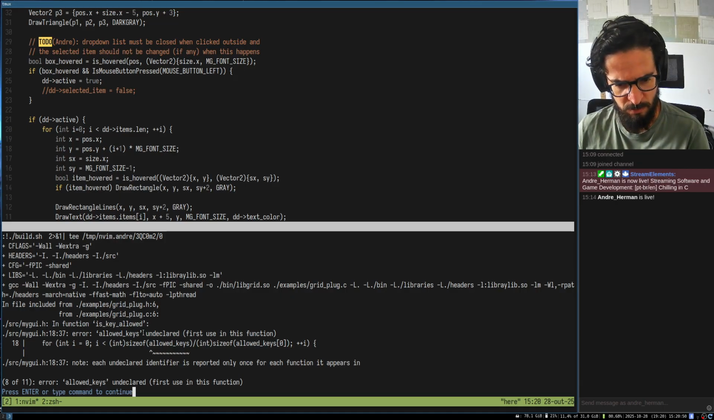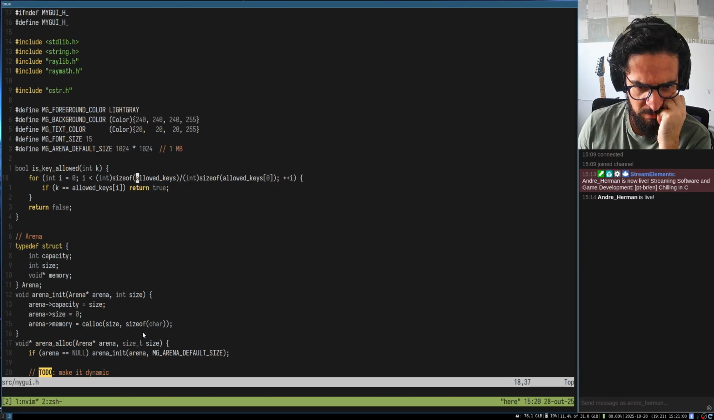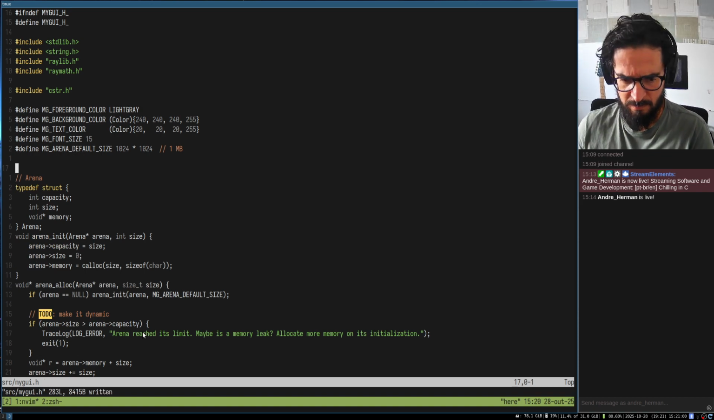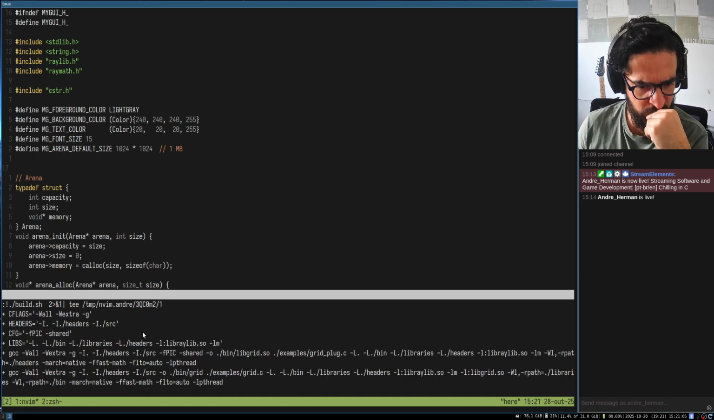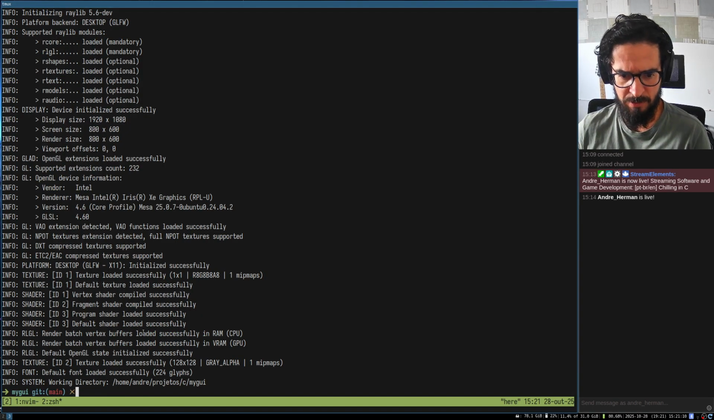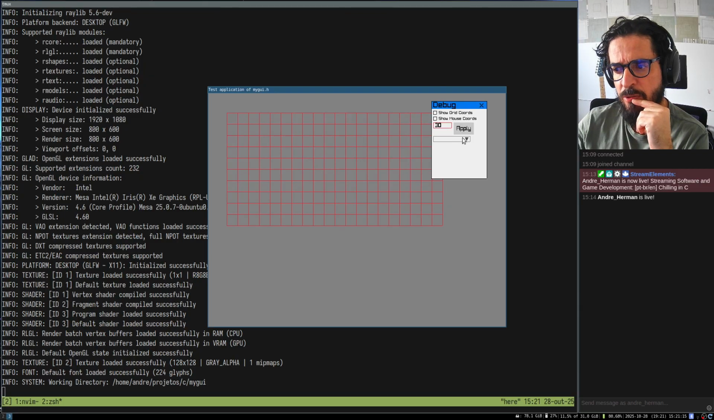Allowed keys. Oh, yes, I removed something. Yeah, I don't need this anymore. Okay, it compiled, so let's try to run it. So, yes, perfect.